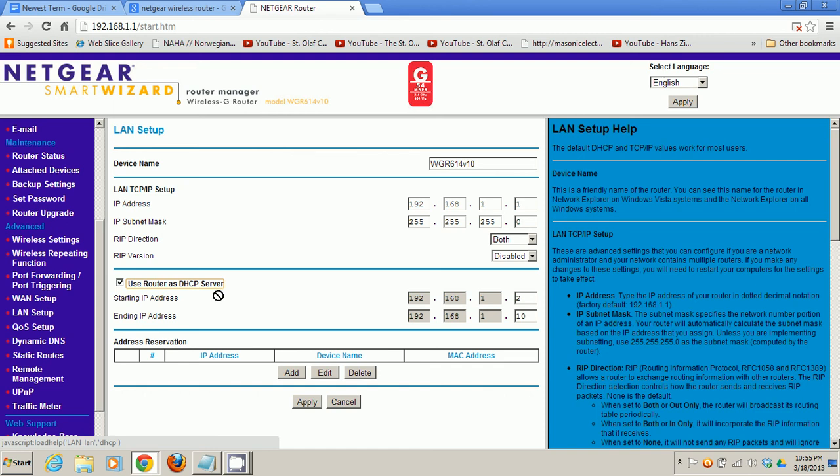The starting IP address is 192.168.1.2. The ending IP address that it will give away is 192.168.1.10. So I'm only giving away 9 IP addresses just because I don't have that many nodes, I don't have that many workstations or iPhones or whatever on my network. I just don't want to give out that many. So this router is controlling the IP addresses for every device on my network.